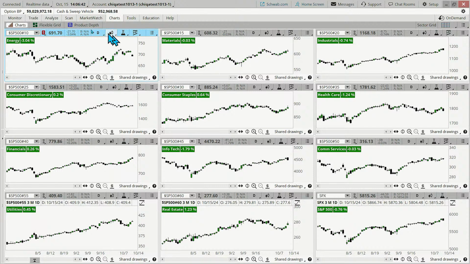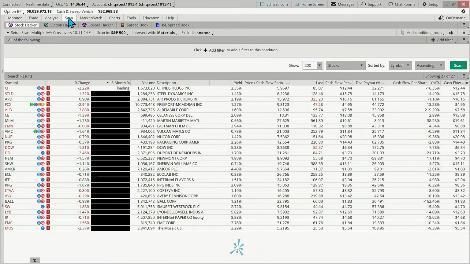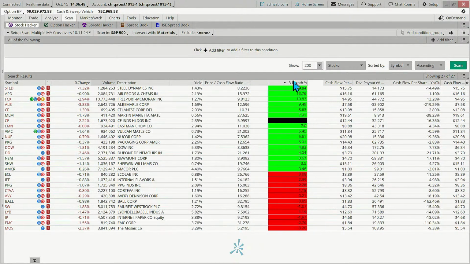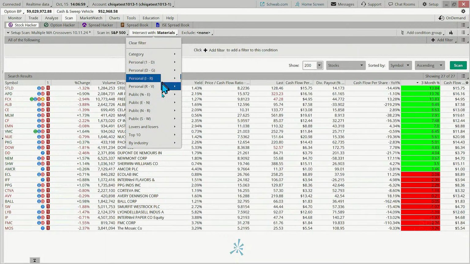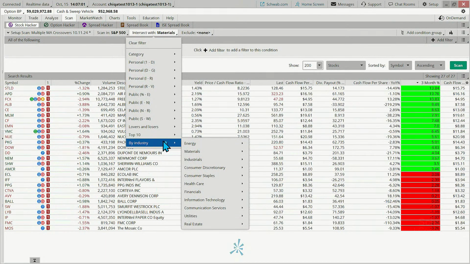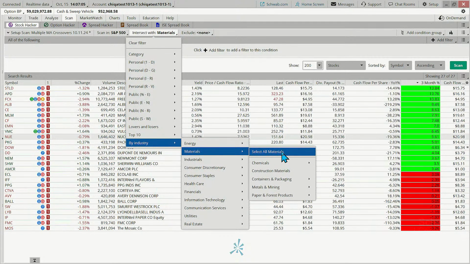Just always remember, you can always scoot over here into the scan tab if at any time you wanted to take a look at the S&P 500, any of these sectors. I'll just pull this over here for now. In the scan tab, if we're looking at the S&P 500, I actually have materials up right now. And how I got that, I just scrolled down to industry, went straight over into materials, and selected everything in materials right there. Real simple and easy to do.